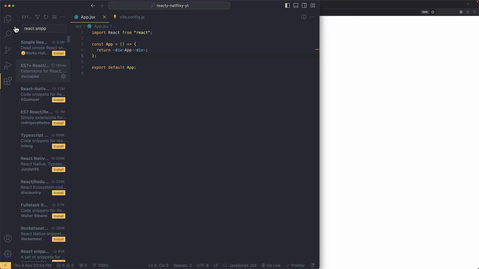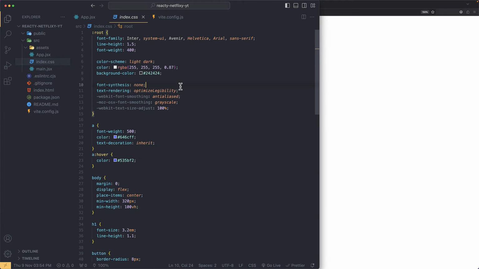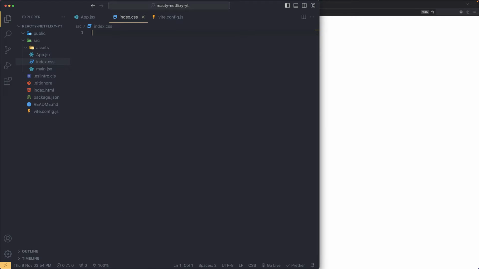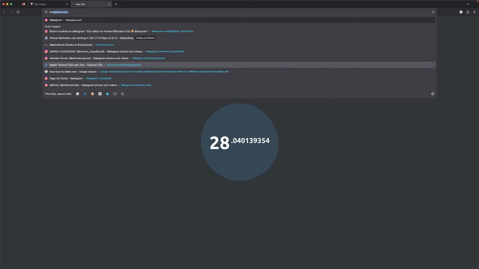Now, if you go back, we see App here. We still have some styling here. So go back to index.css, remove all this crap and save it, and bam, awesome, right? Now this is a very basic project. Now let's install Tailwind, right?